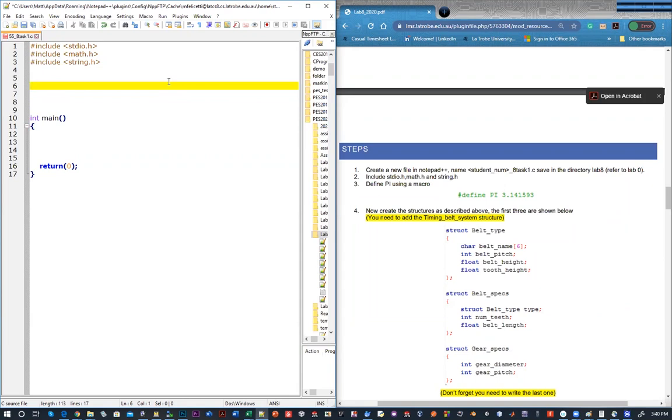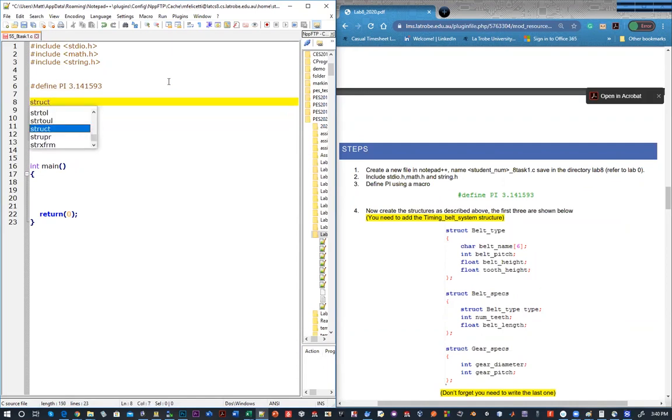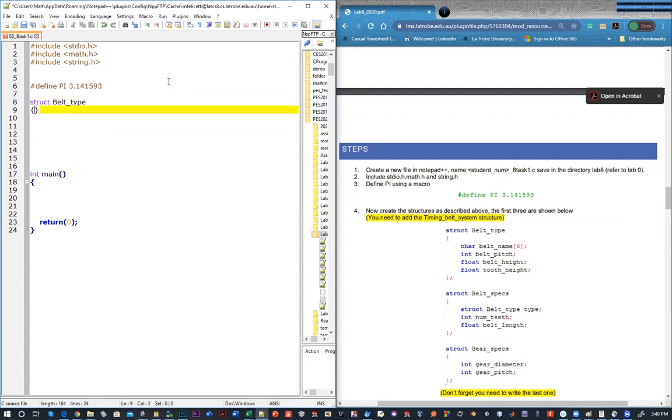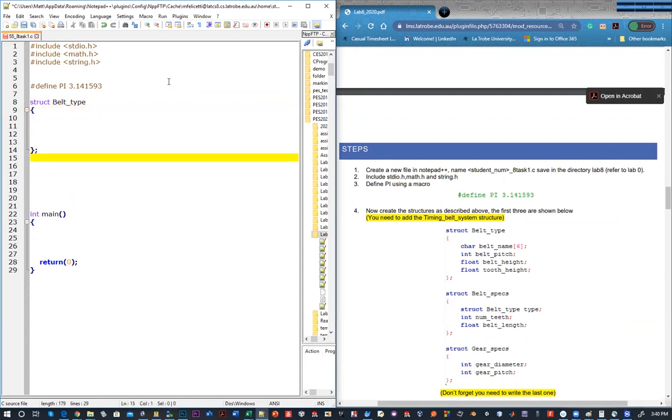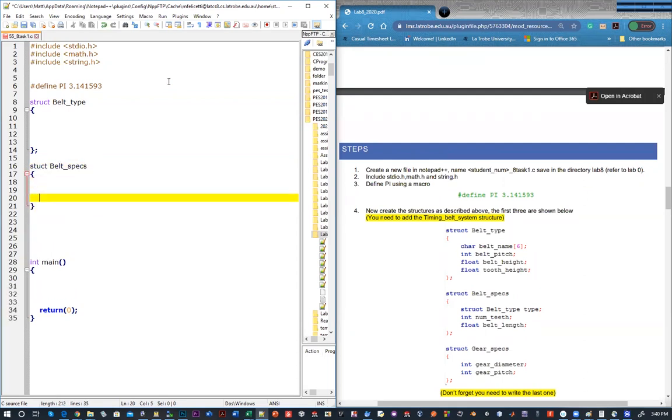So the next part is I'm going to define a macro called pi, which will just help us out. So we've got a macro, which we've seen before. And under that, I'm going to declare my structs. So I've got 3 structs that I've given you in the document. Now, big thing with the structs, there is a semicolon at the end of the definition. So remember, we're defining them here. We're not declaring them. We're just saying this is what they look like.